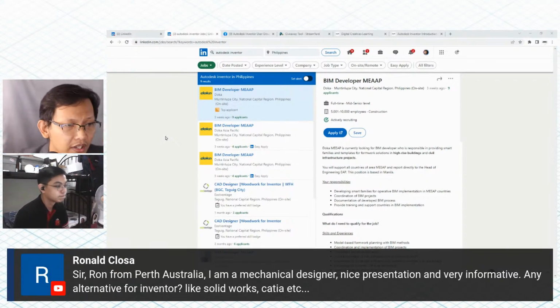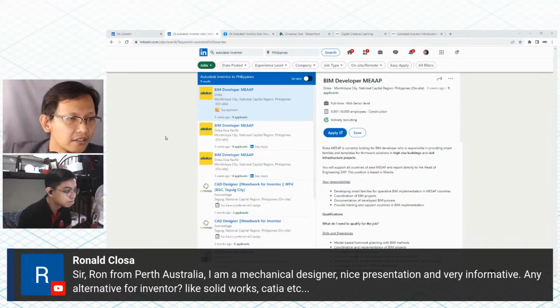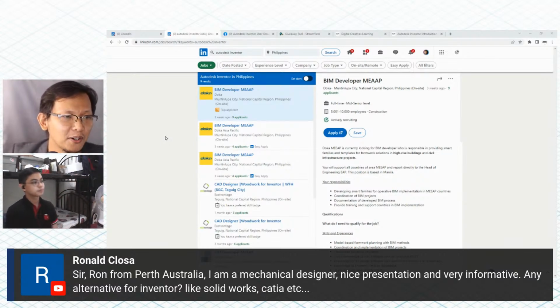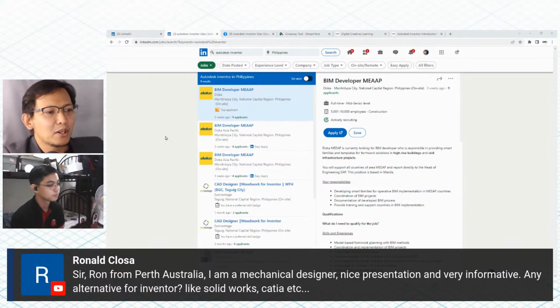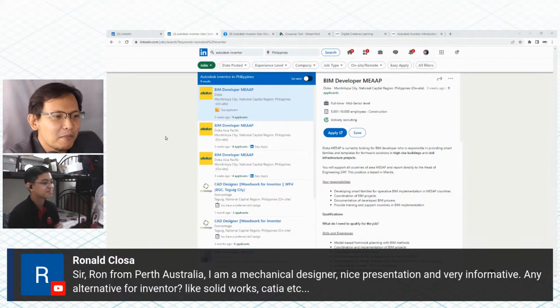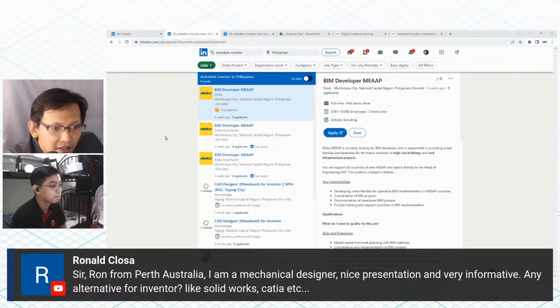Ayan. Sir Ron from Perth, I am mechanical nice president. Any alternative for like SolidWorks? Well, Sir Ronald, I remember tuloy Sir Roy Closa. I'm not sure if you're relatives, but I remember Sir Roy Closa. He was monumental to me in landing a job in Emerson Network Philippines. So thank you to him. Thank you so much, Sir Ronald. You've already mentioned the alternative.